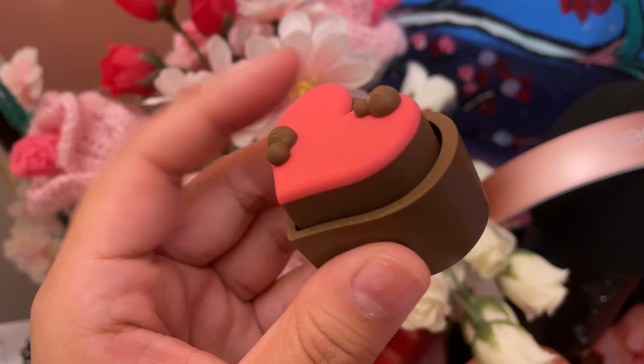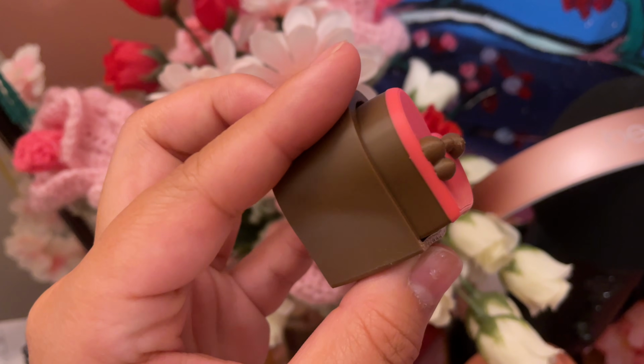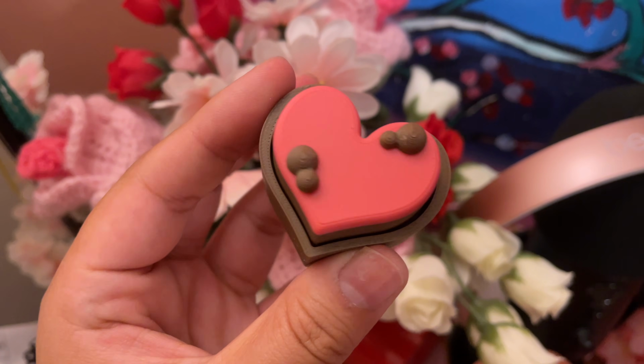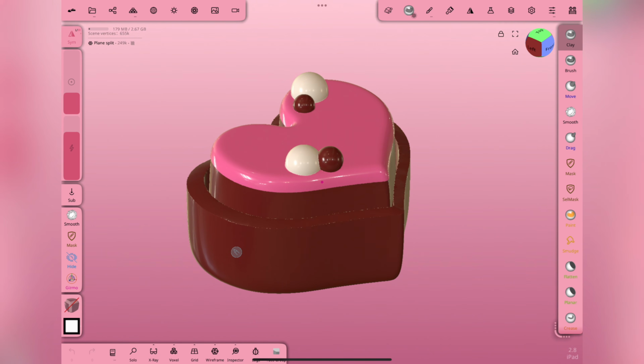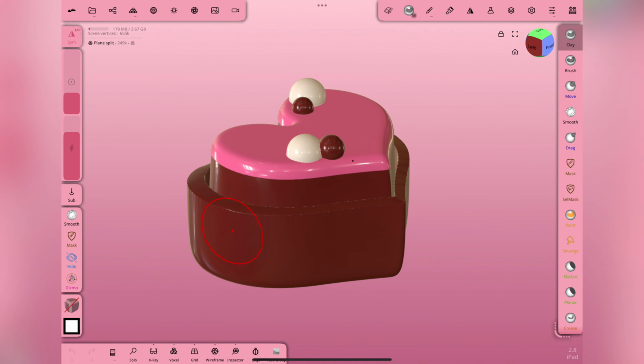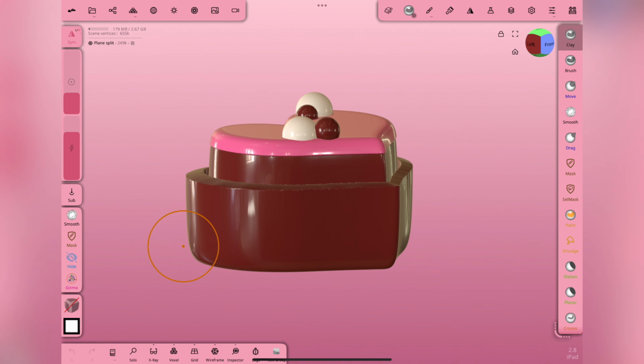Let me show you how to design your very own custom heart cake fidget clicker to 3D print using Nomad Sculpt. This is what my model looks like in Nomad. Keep in mind that I'm going to be making this in Nomad, but you're going to add the fidget clicker hole inserts in your slicer because it's easier that way.